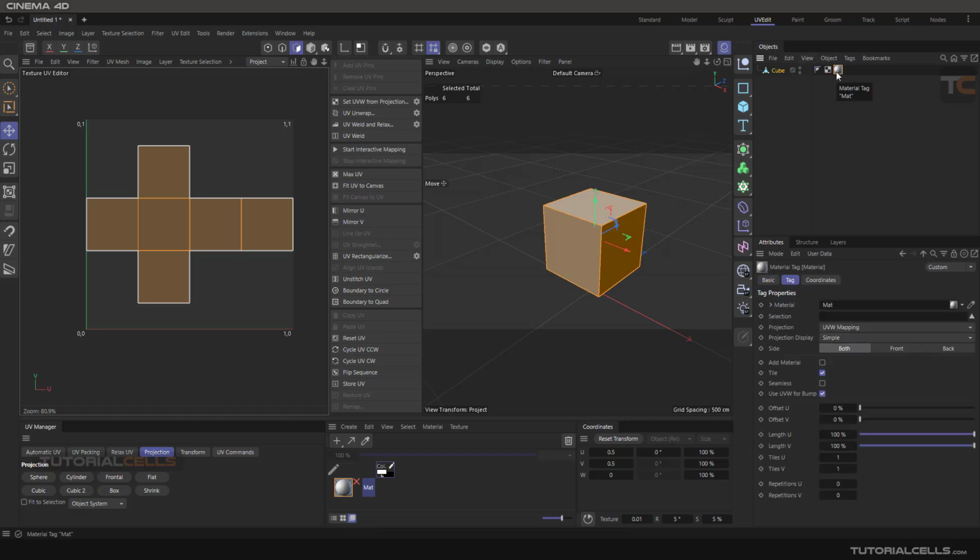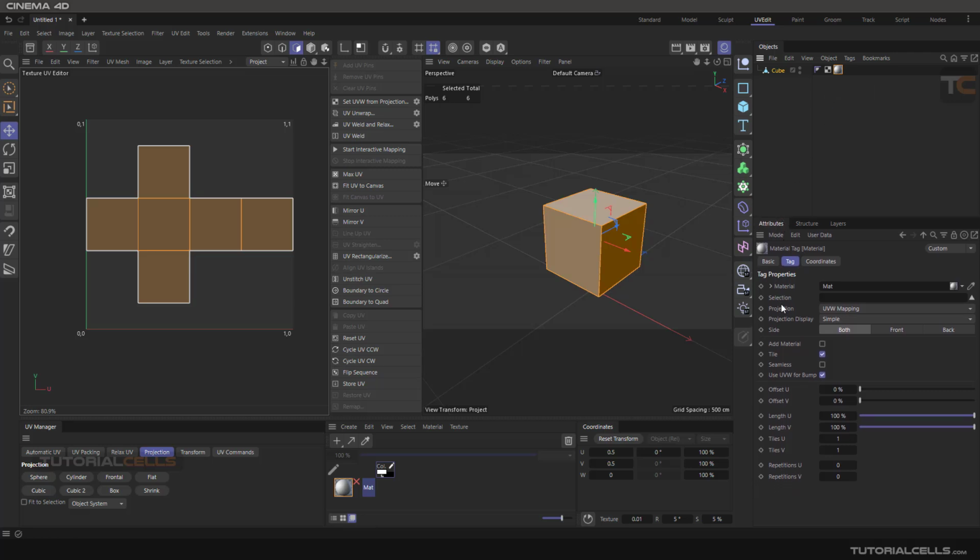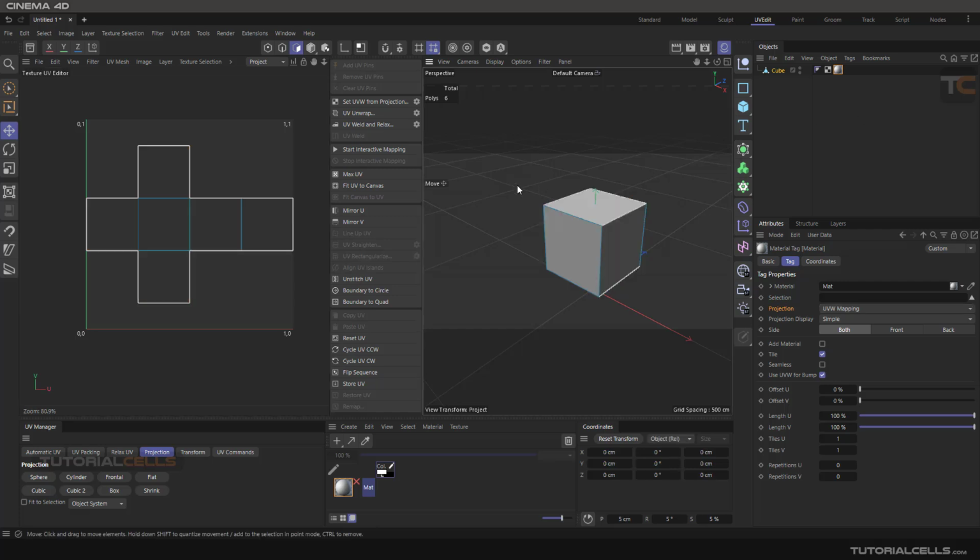And if you go to the material tag, we also have the projection UVW mapping here. If you don't want to create a UV, you can directly go to the projection of your material. I will be explaining more. Just see the simple creating UV object and user interface.